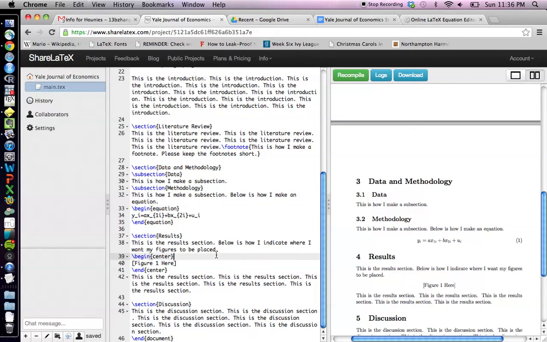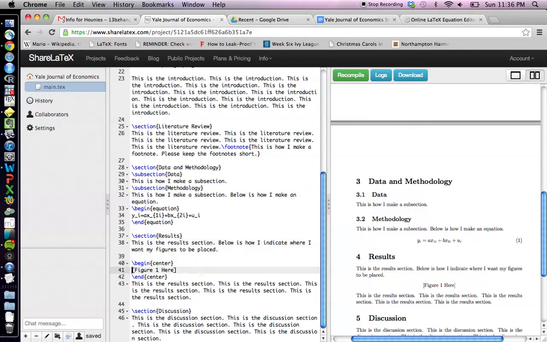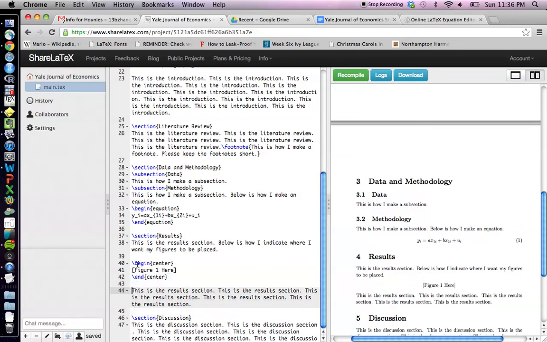Next, we have the results section. And in the results section, you're probably going to have a lot of figures and tables. Don't worry about them. Don't try to link them to your section. This is what we want you to do. We want you to basically tell us where you want your figures to be placed.